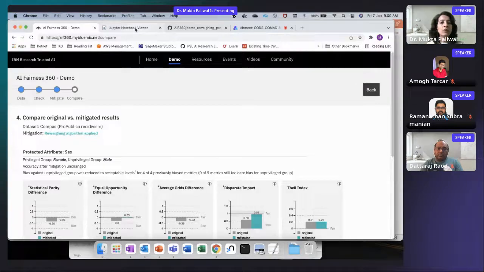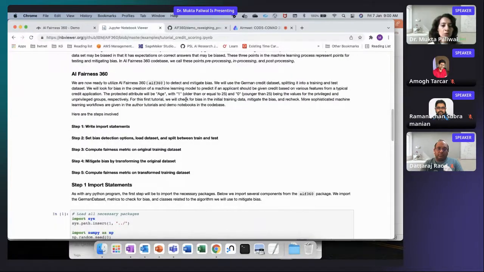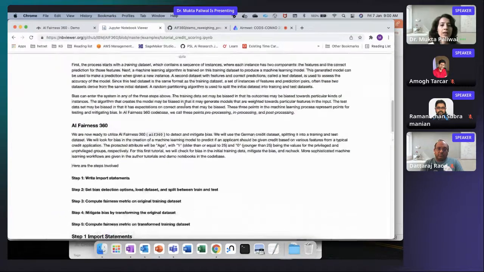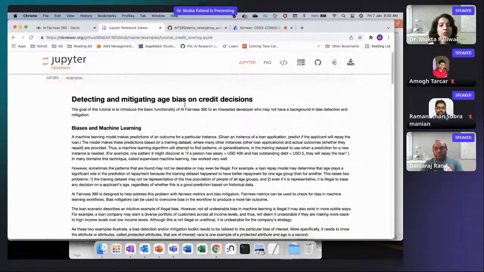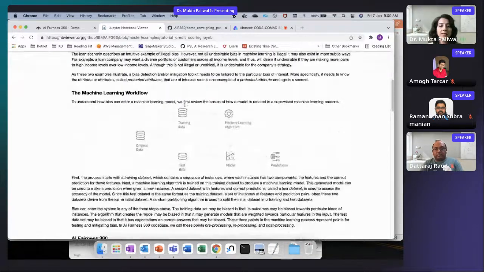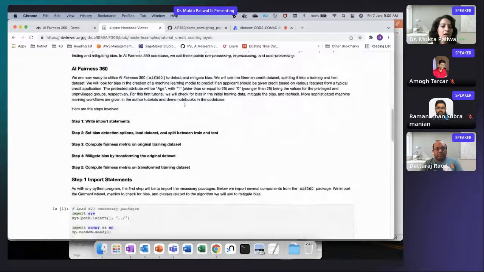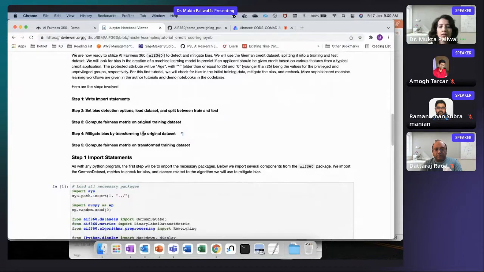They have also provided on their demo page a notebook for you to play with, with a good description that this notebook is available. The same example that I was talking about, credit history, you use the same five processes. You are selecting what kind of bias detection option you want to choose, load your data, and split the data set between train and test.